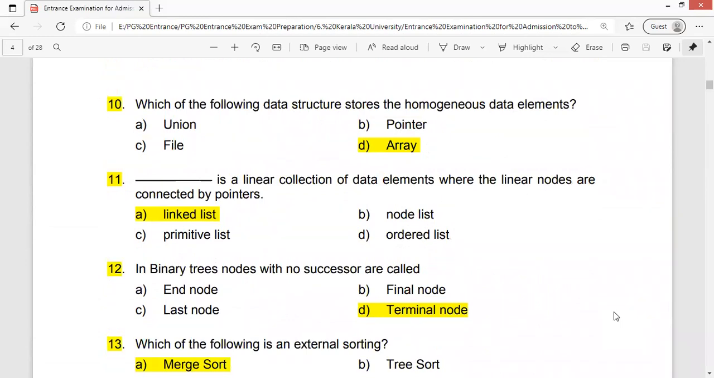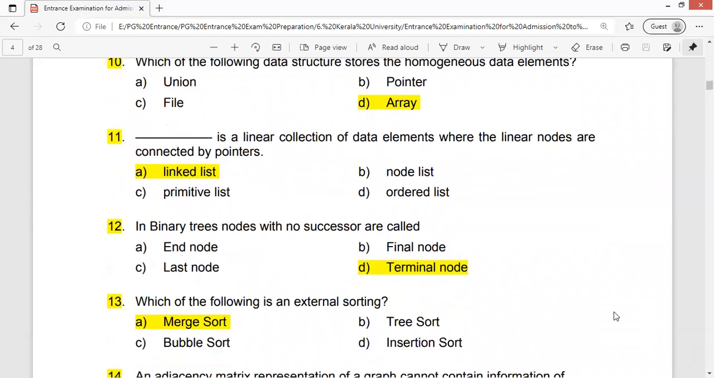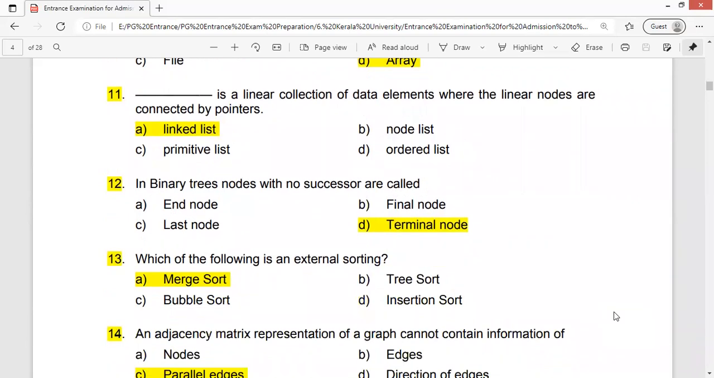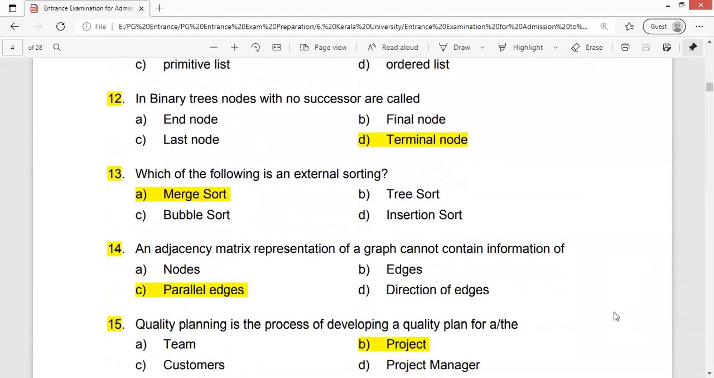Which of the following data structures stores the homogeneous data element? Option D is right, array. Array stores homogeneous data elements. Question number 11. Dash is a linear collection of data elements where the linear nodes are connected by pointers. Option A is right, linked list. In linked list, data is collected in linear order and connection is done by their address.